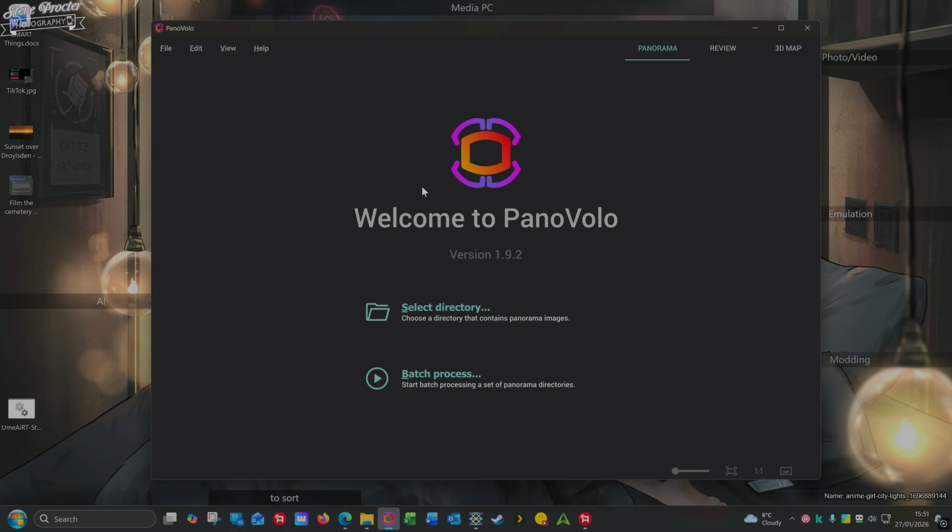Hi guys, I'm just going to do a quick review on PanoVolo. It's a replacement for those of us that used to use Microsoft ICE and PTGui and all them other kinds of programs. The guys who make this have listened to the people in the drone community, particularly about the seams of it, and they've made this program which works really well.